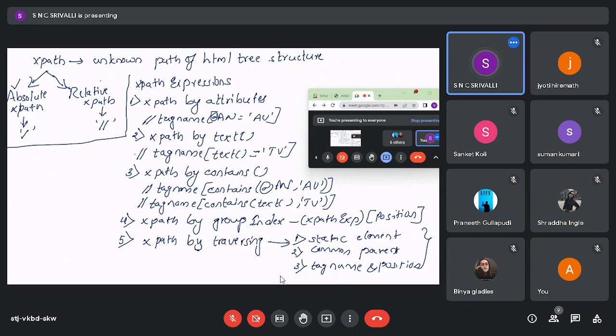Why we go for locators: in order to locate an element on a web page, we use locators. Then we have different types of locators like ID, name, link text, partial link text, class name, tag name, CSS selector, XPath. All these things you have to say. ID and name are used whenever we have the attributes as ID and name. Link text and partial link text are used for links.